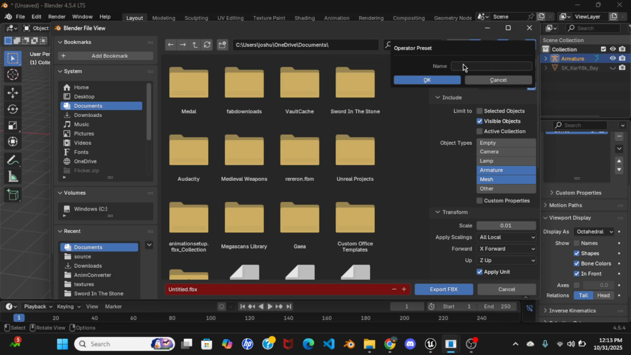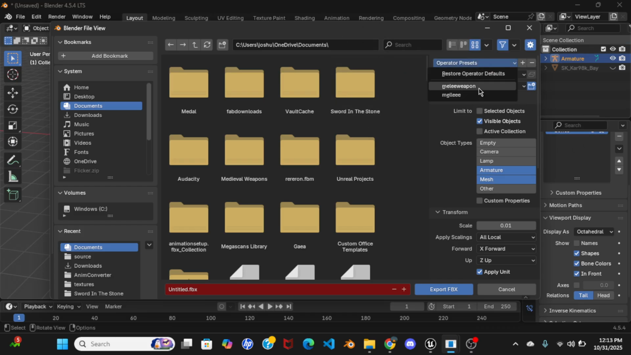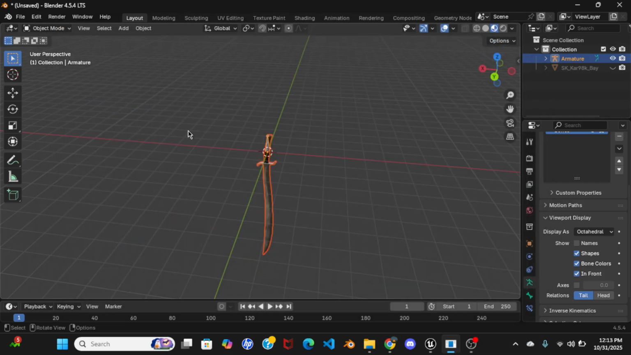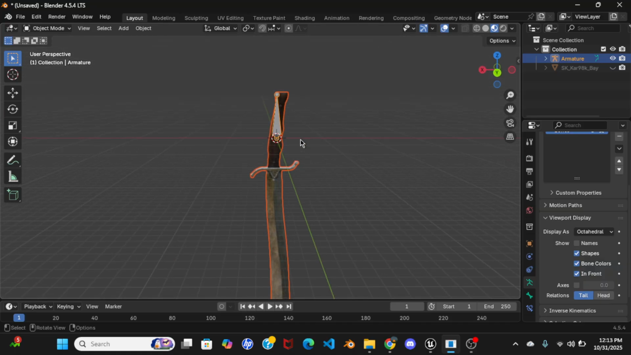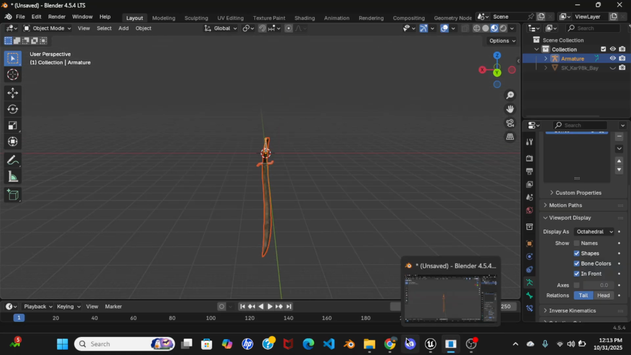And you could name this to an operator preset. So you could go here and select it every time on export to make things easier. We're just going to name this mesh sword V2 because that's my second sword. I'm going to export it. And this is single hand, by the way, not double hand, not two-hand grip.